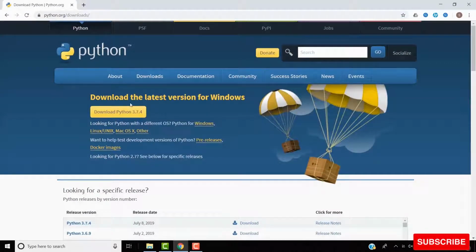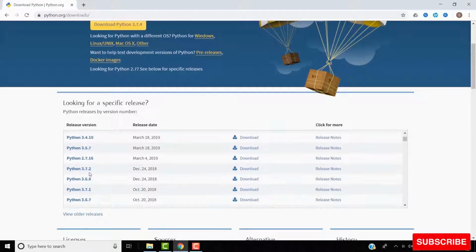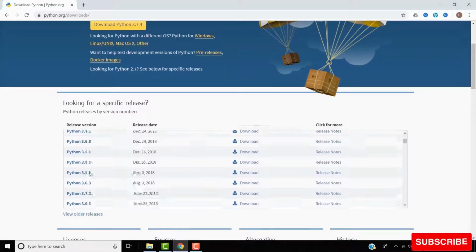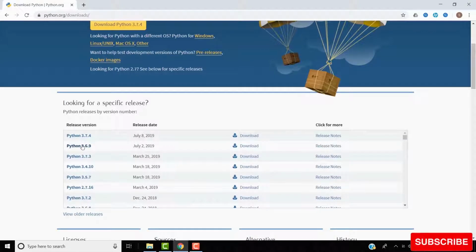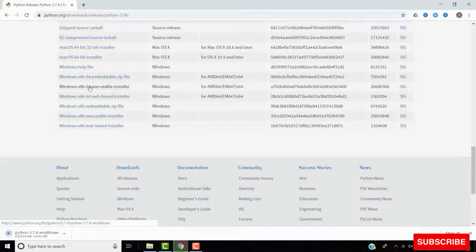Click on the version and you can now see the release notes for the same that has the description for Windows users, Mac users, and also the files included in that version. Let us download the Windows installer. To do so, click on the Windows x86-64 executable installer. If your system is of 32-bit, you must download the 32-bit installer.